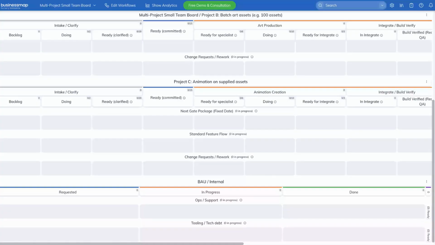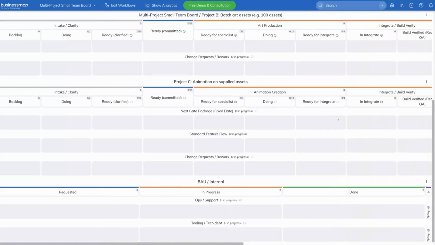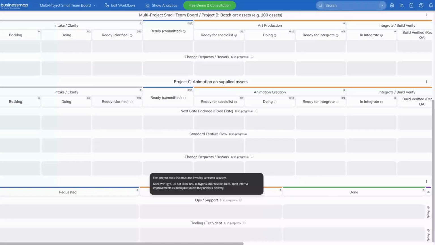But BAU internal is, much as you would expect, business as usual. So things you have to do, or it's internal work. So it's ops and support work, or tooling and tech debt, as I put here. Let's have a look. Yeah, there you go, ops support. So non-project work that must not invisibly consume capacity. Don't use this to bypass any rules.